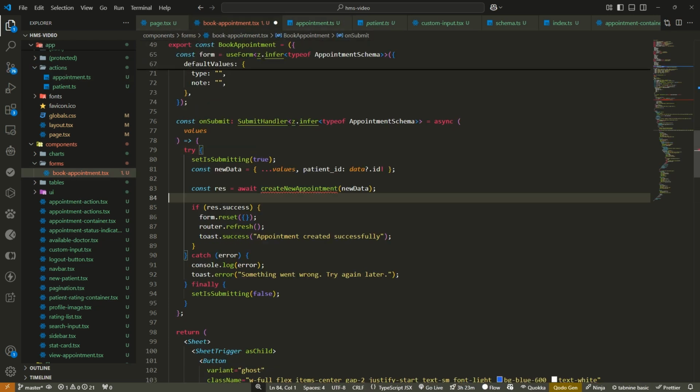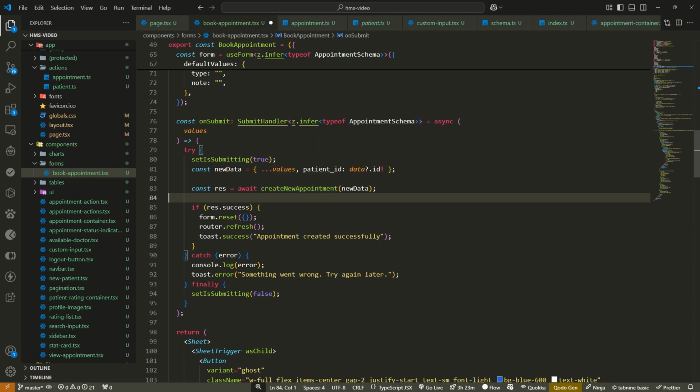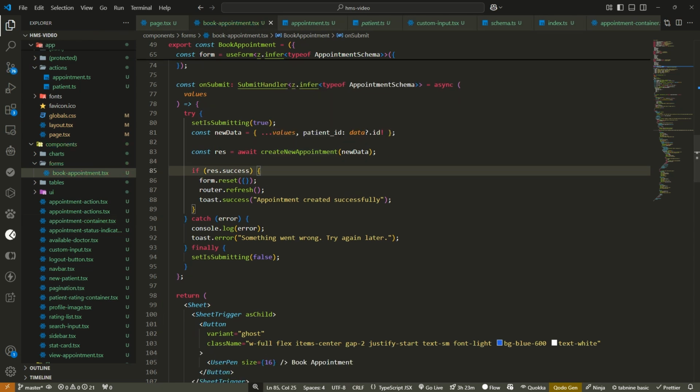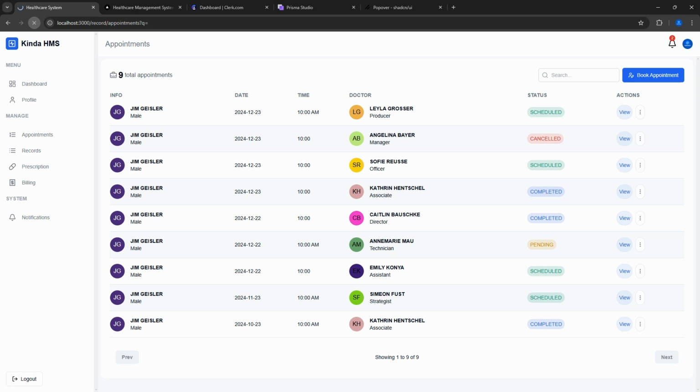So this is also an async function, so we're getting a little bit of an error. Okay, so it's gone. Now let's try and see. So once it goes through, just reset the form and use the router to refresh the page in order to get the updated data or information. Okay, so I want to reload first. Let's test it and see.